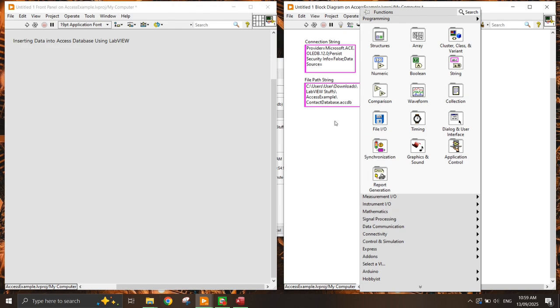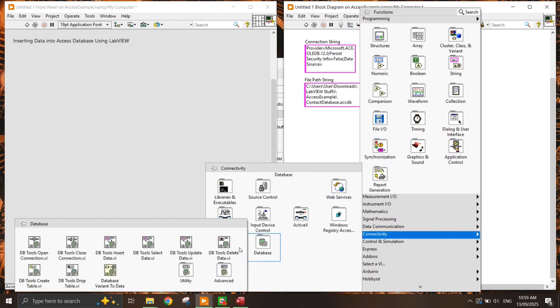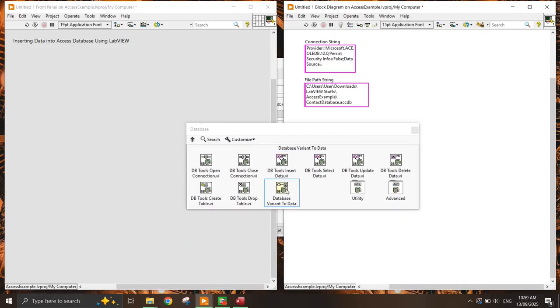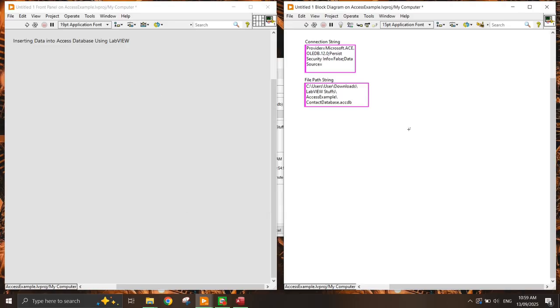So if we go into the connectivity palette and database, you can see here that there is a function called database tool insert data. So today we will use this API to insert data into the Access database. Now, as you all know, in the previous video we needed to establish a connection string for Access, and we also have an example of a database location here. So just to save time, I have already created the connection string here, which later we will be combining and inserting into the open database function.